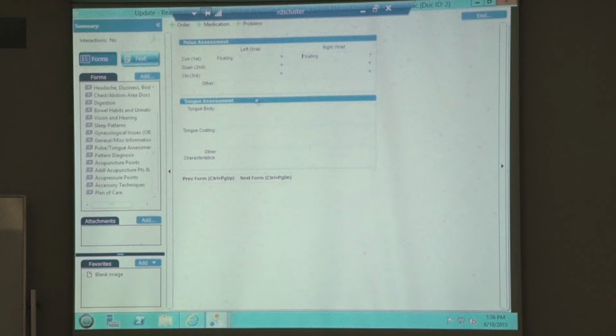So perhaps my patient has a floating pulse. Both sides, I just select floating in the first position. For tongue, body, coating, and other characteristics, we ask you just to type that out. There's too many adjectives that can be used to describe that.